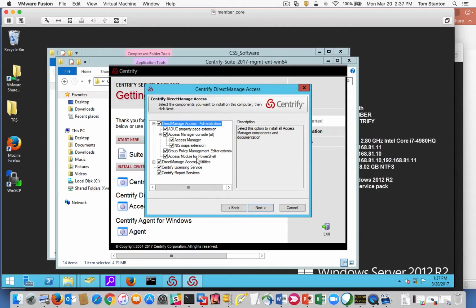We want the access module for PowerShell. That's a great thing to have. Inside utilities, go ahead and keep what's default, but then add in Centrify Zone Provisioning Agent. We don't need the password synchronization extension. The Centrify Zone Provisioning Agent is also called ZPA.